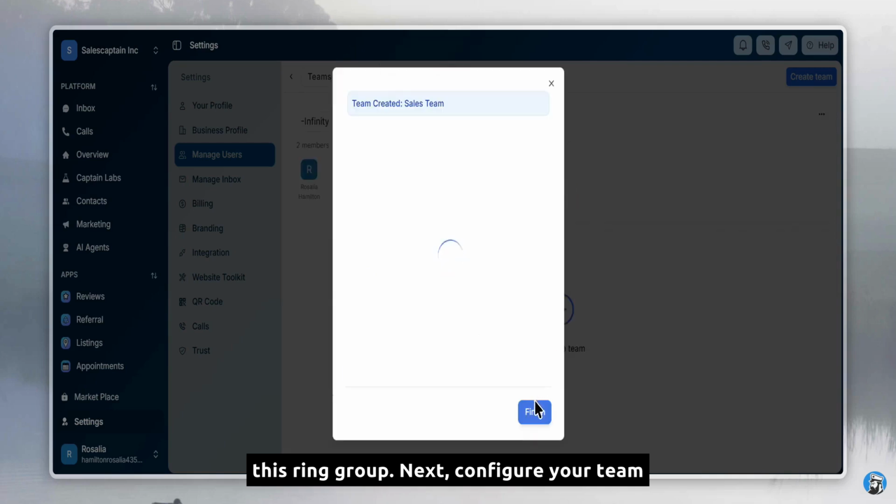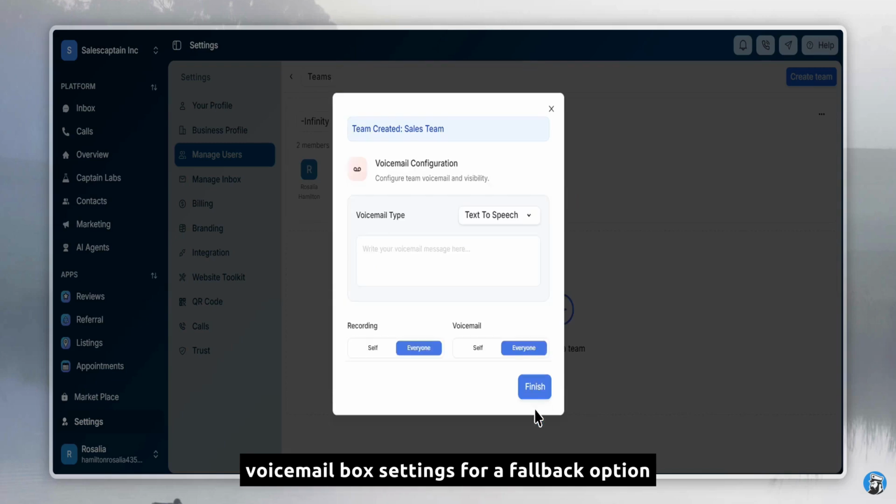Next, configure your team voicemail box settings for a fallback option when someone rings your line.